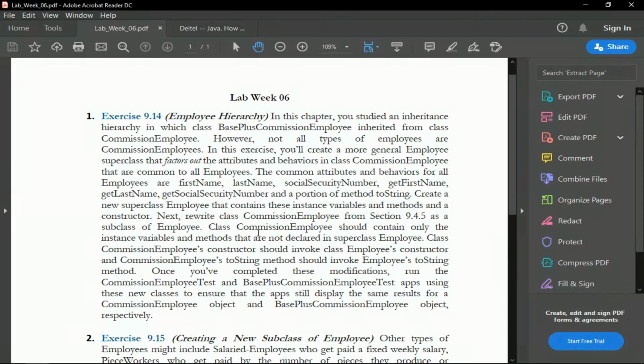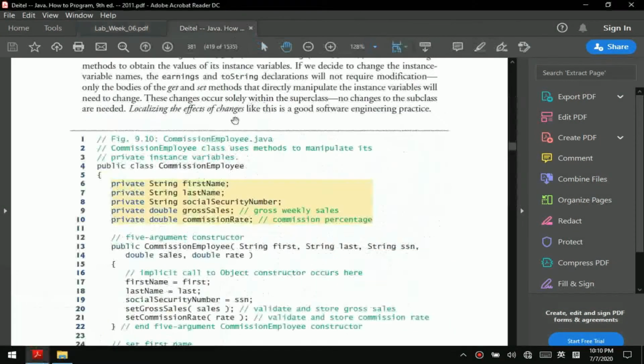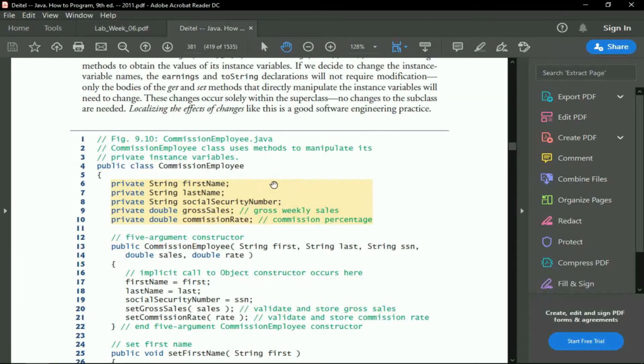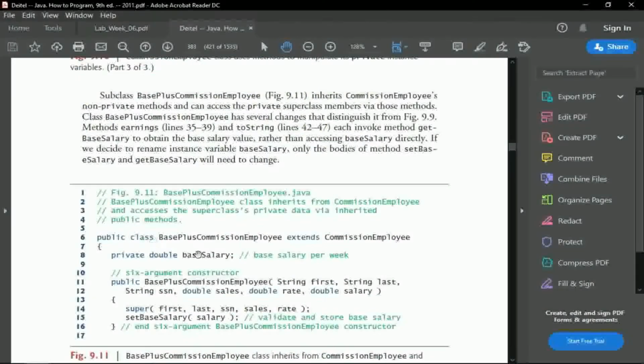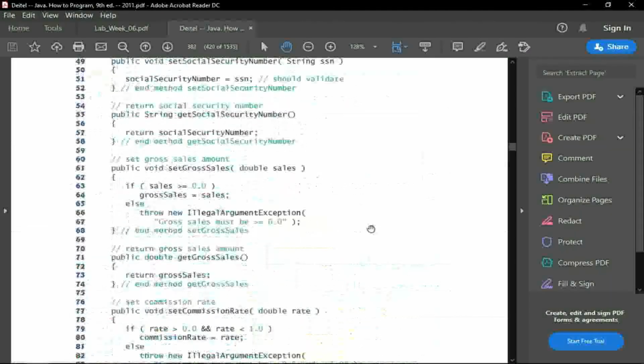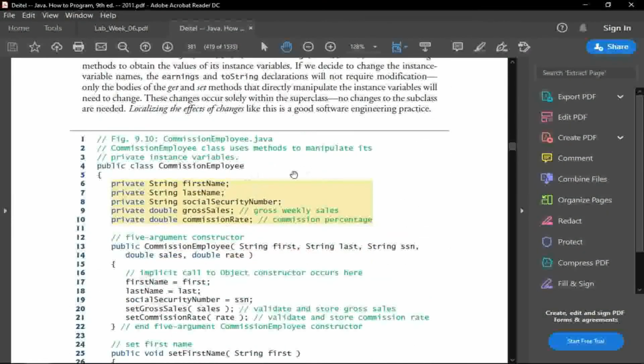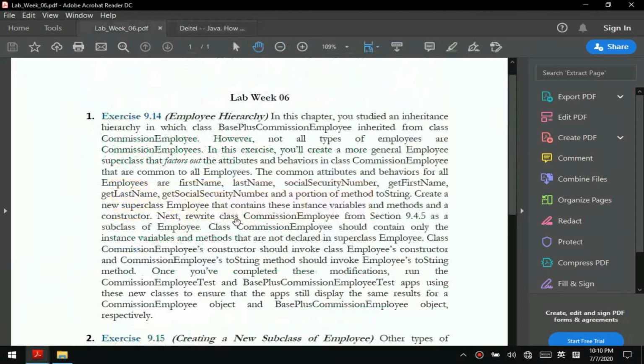Next, rewrite the class CommissionEmployee from section 9.4.5 as a subclass of Employee. So we have to make it a subclass here. As you can see right now, this class is not extended by any class. If I scroll down, I can show you what I mean. BasePlusCommissionEmployee extends from CommissionEmployee, but CommissionEmployee right now doesn't extend from any other class. So we want to extend this class by the Employee class, which we'll be creating.